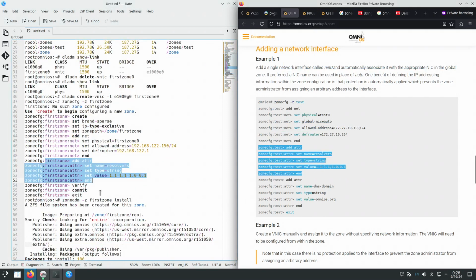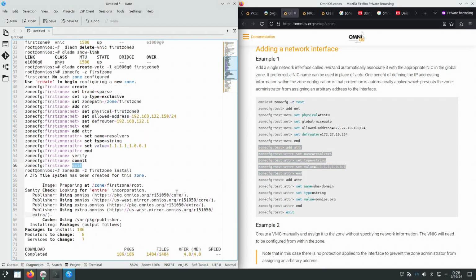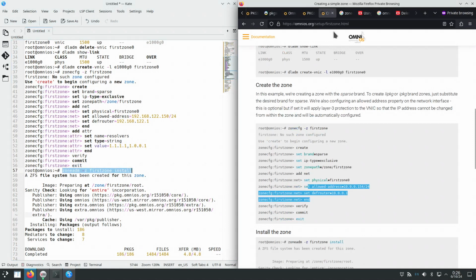Okay, then you might verify and commit, which I do, and then I exit. The zone is configured. Now we can install inside of the zone, which is where I'm back to the tutorial with the first zone.